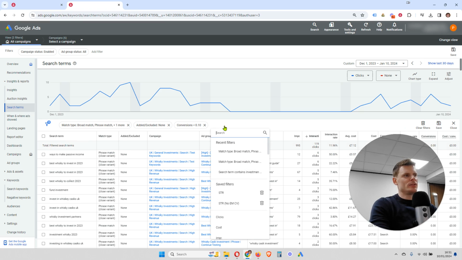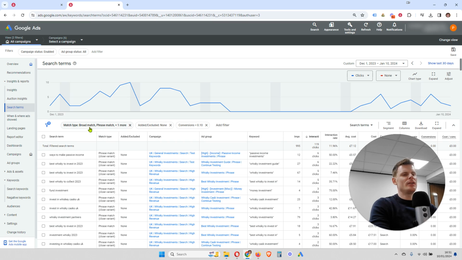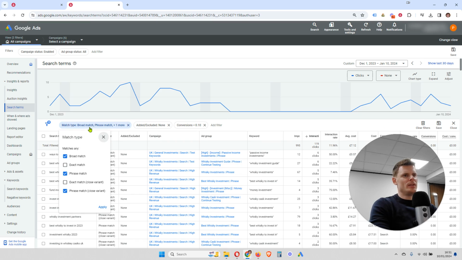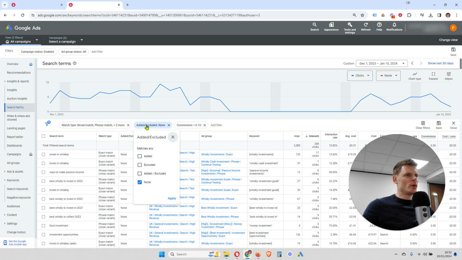And so you want to set up a filter by clicking here. You can click Add Filter. And what you're going to want to do is add a match type filter, and you're going to want to select everything, but you want to avoid exact match. And you could even include exact match close variant if you want as well, if you want a few more phrases. So we'll actually go ahead and do that. And you also want to add a filter for added excluded, and you want to add none here.